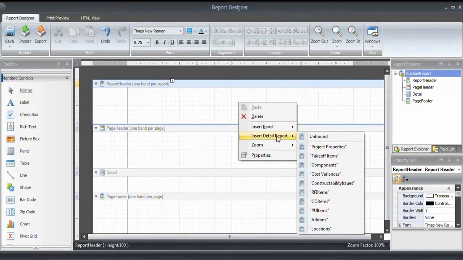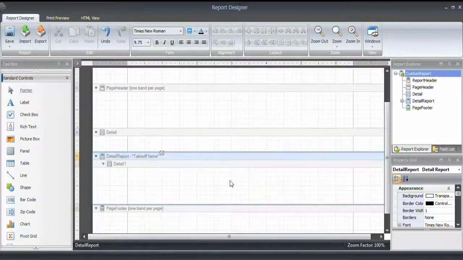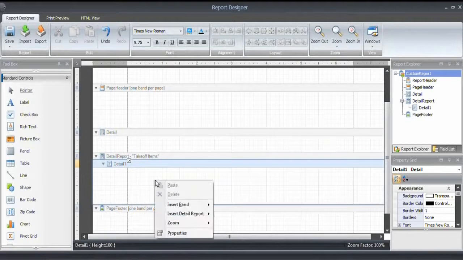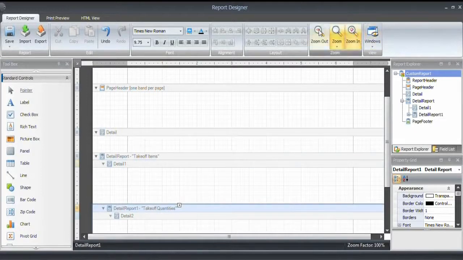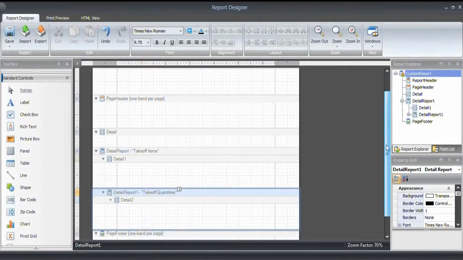And I want to insert a detail report, which is takeoff items. Within the collection of takeoff items, I want to see all of the quantities. So I right-click in this band and say Insert Detail Report and select the takeoff quantities. I will zoom out to show that structure. This is right now the structure for our report.